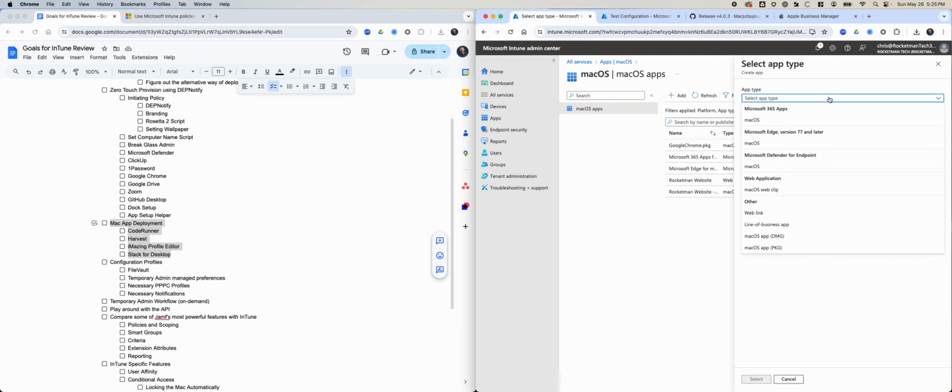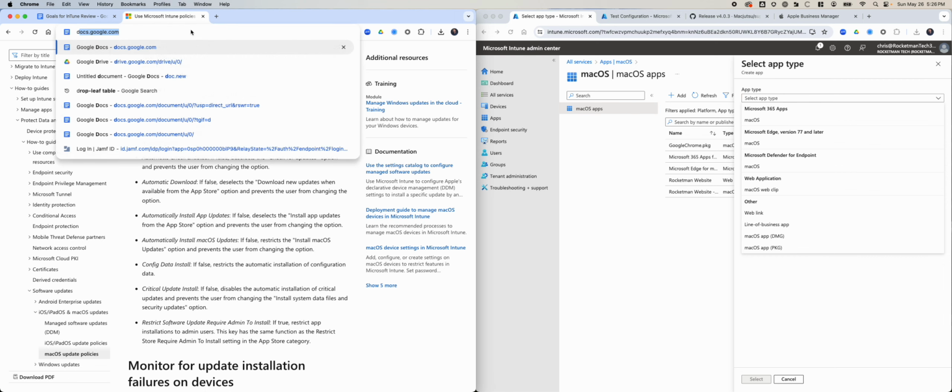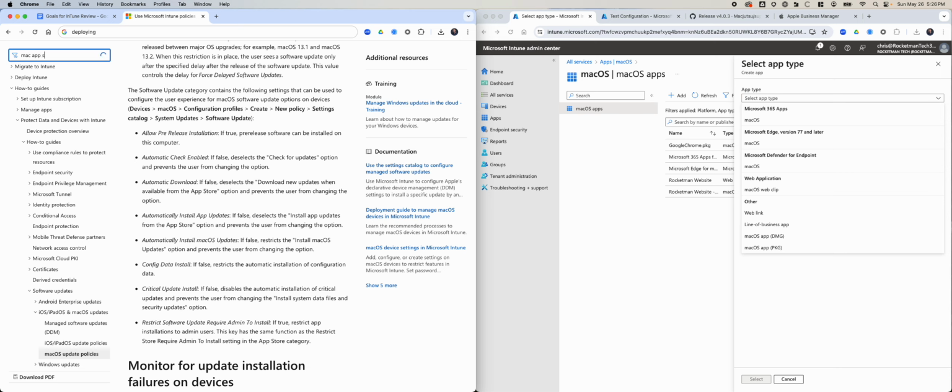Let's see the Mac app types. So there's Microsoft 365 apps. We have Microsoft Edge, Microsoft Defender, which all makes sense, web application, and then other, which none of these is a Mac App Store app. Mac App Store app.